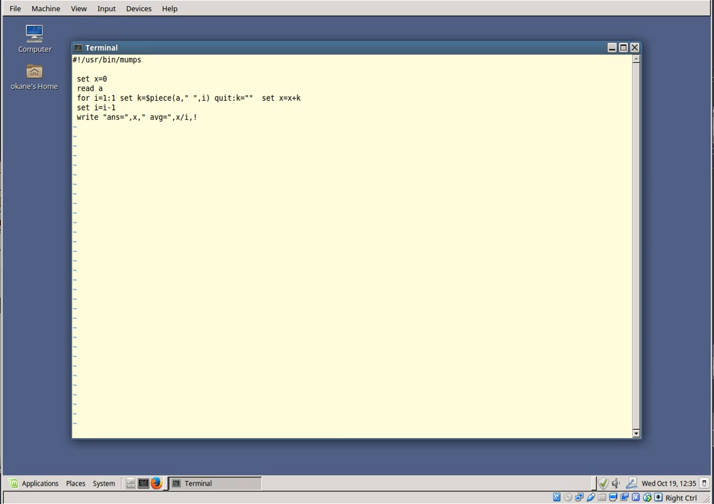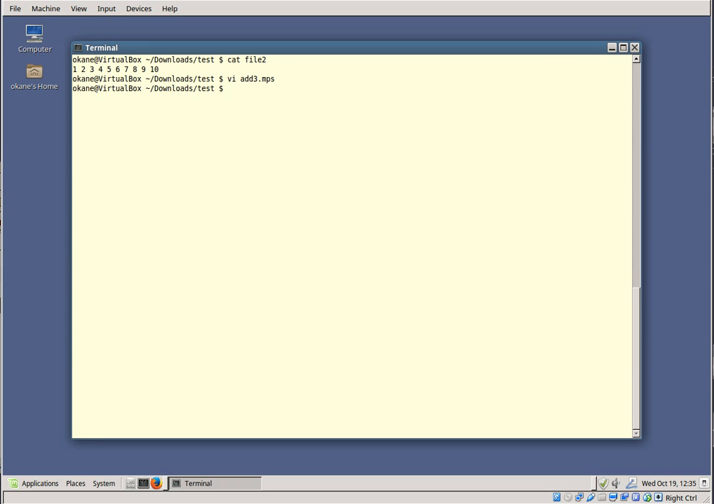So, does this work? And we will say, first of all, chmod user plus x add 3, whoops, not mumps. That makes it executable. So if I say add 3.mumps and give it file 2 as input, oh, we forgot to do the dot slash. I'll leave this in here as a lesson. There's the answer, same as before.